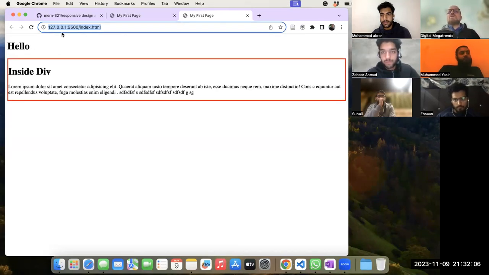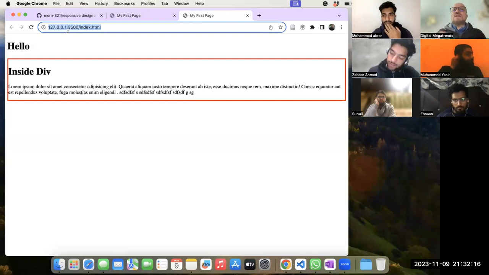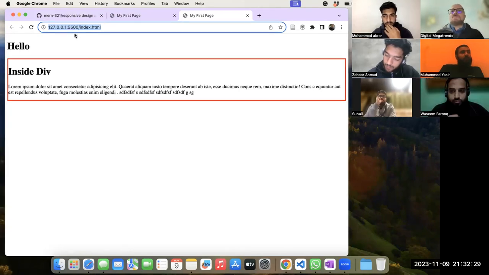What is this, 127.0.0.1? This is your localhost. 127.0.0.1 is the IP address of localhost. It is the IP address of my computer, the biggest terminal loopback address. Then there is the port number.